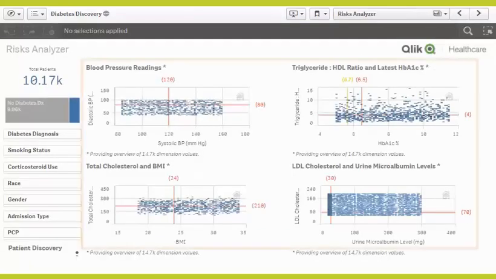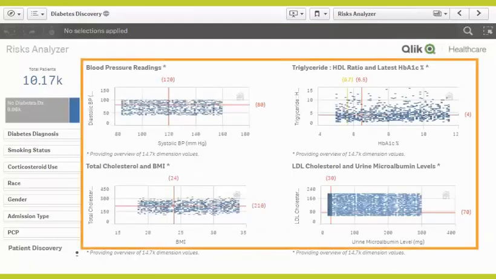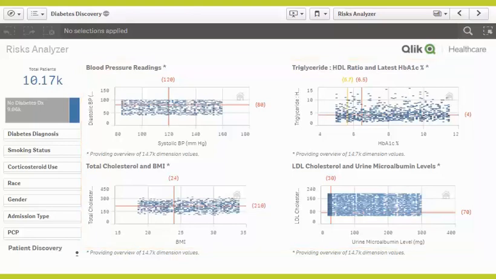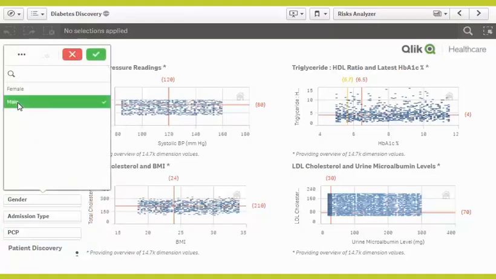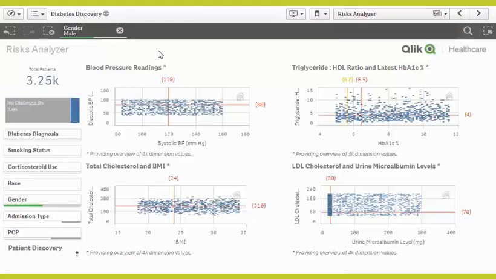See the scatter plots in the center showing risk factors like blood pressure, BMI, HDL, and LDL. The dots represent your patient population. Since we haven't made any selections yet, this is a broad view, but let's use the filters to drill down. To start, we will left-click Gender and select Male from the drop-down. Notice how the scatter plots change, reflecting that selection of all male patients.